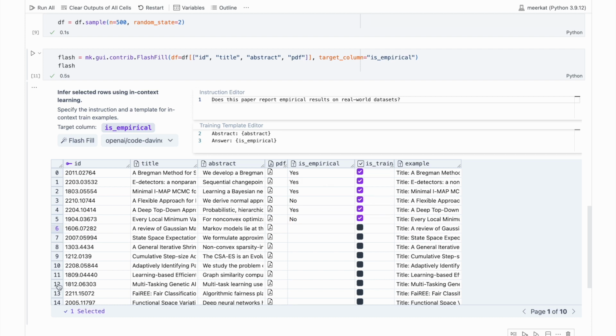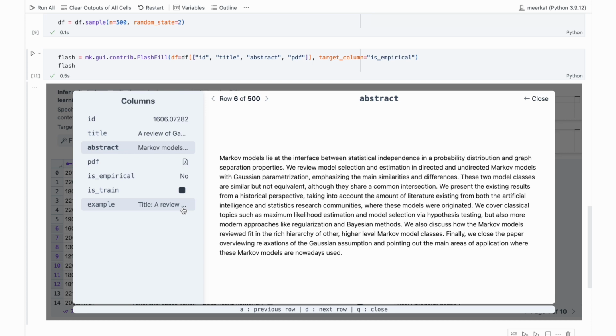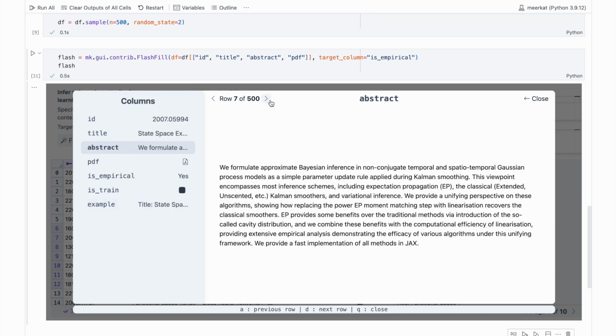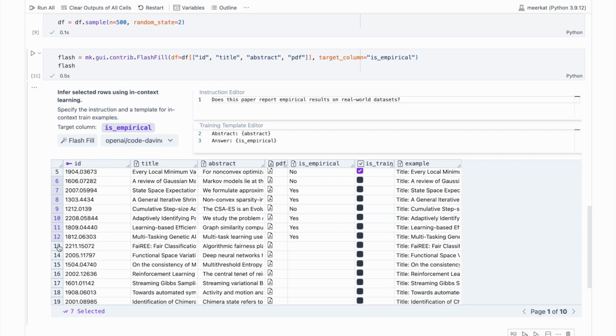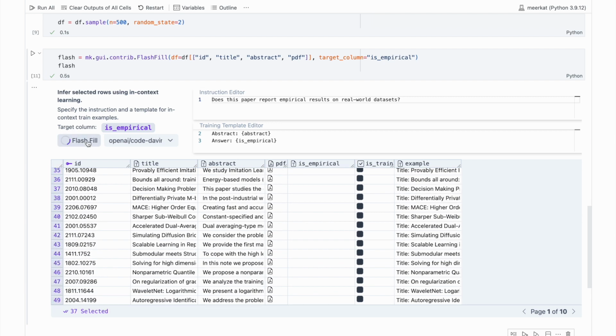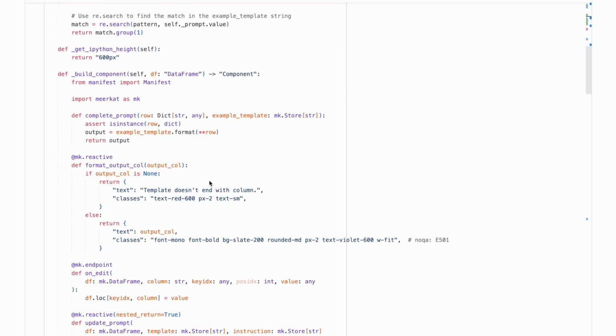Now, when working with language models, it's super important that we actually go in and verify that the model's working correctly. Doing this requires some amount of manual inspection. Meerkat's interfaces are designed to make this verification process easier. Here, we quickly skim the abstract in PDF to check whether the model's output is correct. On this small sample, it looks like it's working pretty well, so let's go back and fill out some more rows. Now, this is a good time to pause and point out an important feature of Meerkat.